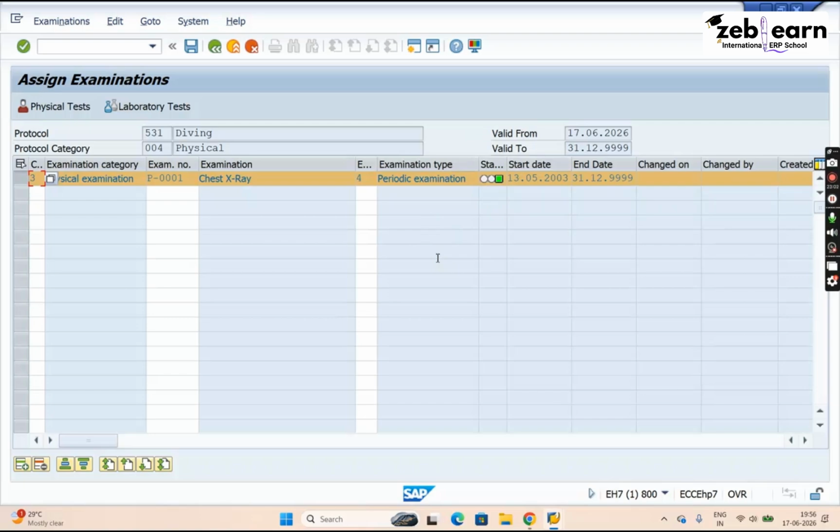What I'm trying to say is, whenever you add an examination to be done on the employee, you should always go to either physical test or laboratory test, and there also you have to select exactly what test will be done for the employee. That also is mandatory, and you have to select that. Right? So that one point you just keep in mind. We have to add the physical test or the laboratory test whenever we are adding an examination category.